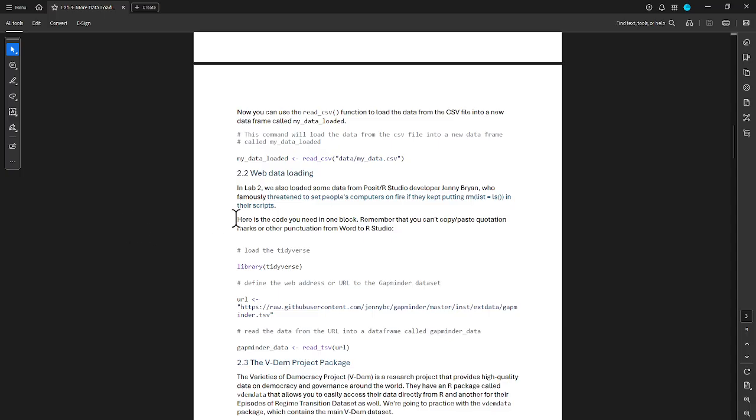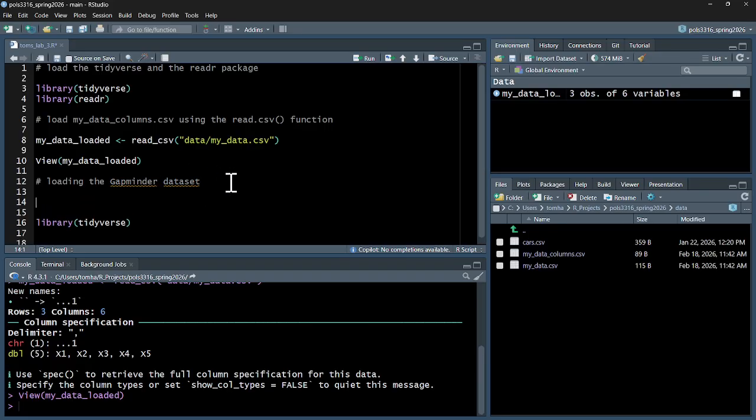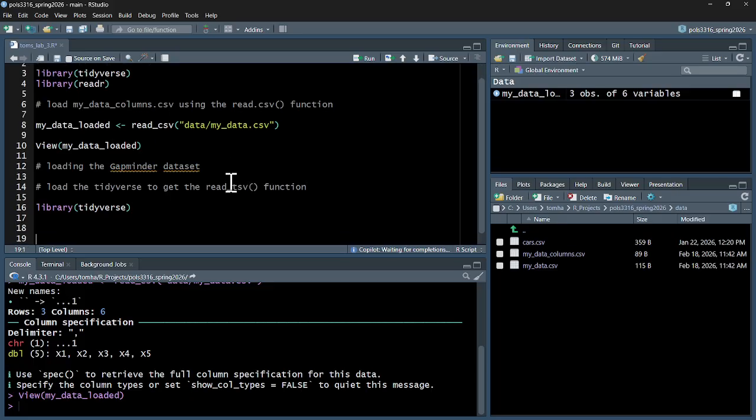Load the tidyverse first. We do that because we want to use it to get the read.csv function. So we got the tidyverse.